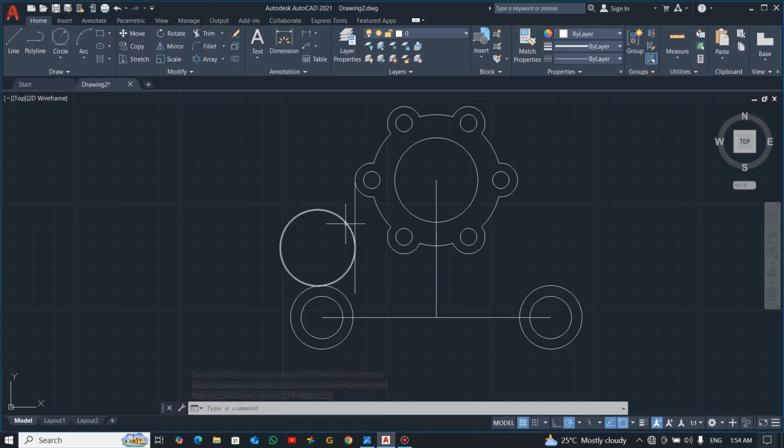Now let's do some trimming. TR shortcut. Alright, so now select this and this line. Let's mirror. Erase source object, just click no, and we have this part nice and neatly done.